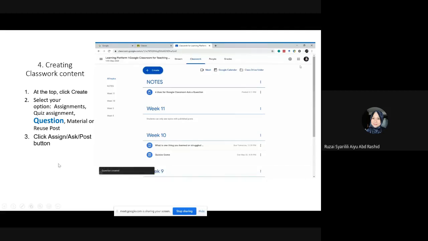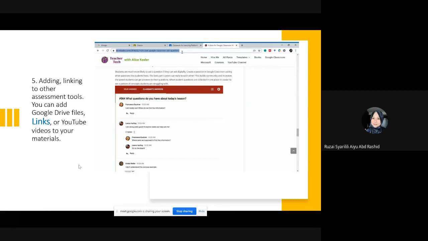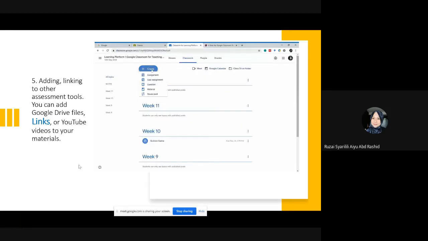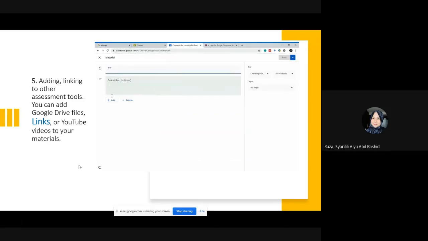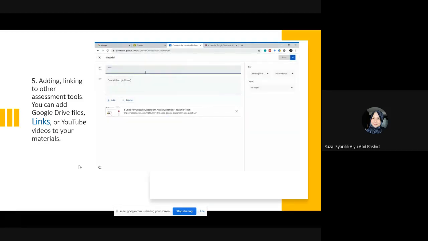Okay, next, another thing that we can do under classwork is you can link it. For example, here I want to link the notes with these websites. What I do is that I just go to the website, I copy the URL, go to create. This is going to be another material that I want you to be able to read. Go to add, click link. Paste the link. Add the link. You can just retype the title.